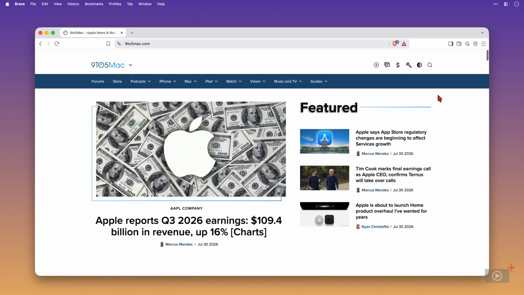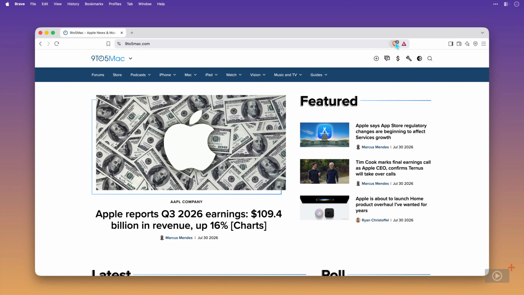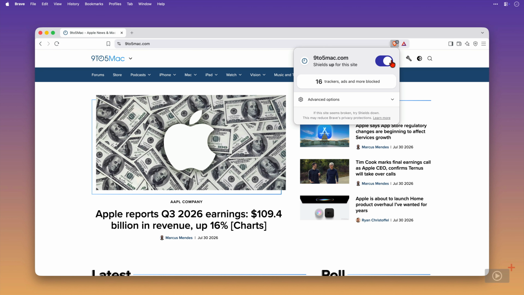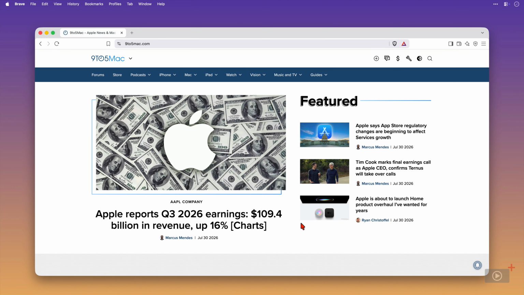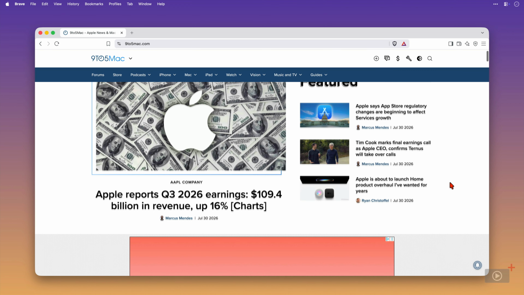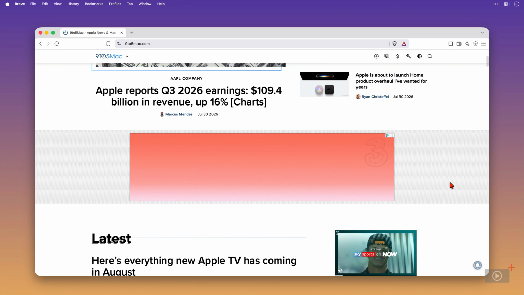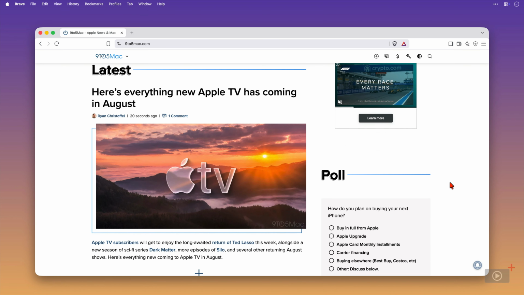Whereas if I come up and click on the shield again, and I'm going to flick the toggle to put the shields down, it's a very different experience when we take a look. So first of all, we have the consent window that we're used to seeing. And as soon as I click to give my consent, I'll start to come down. And here we can see our first ad there. There's another one just below.